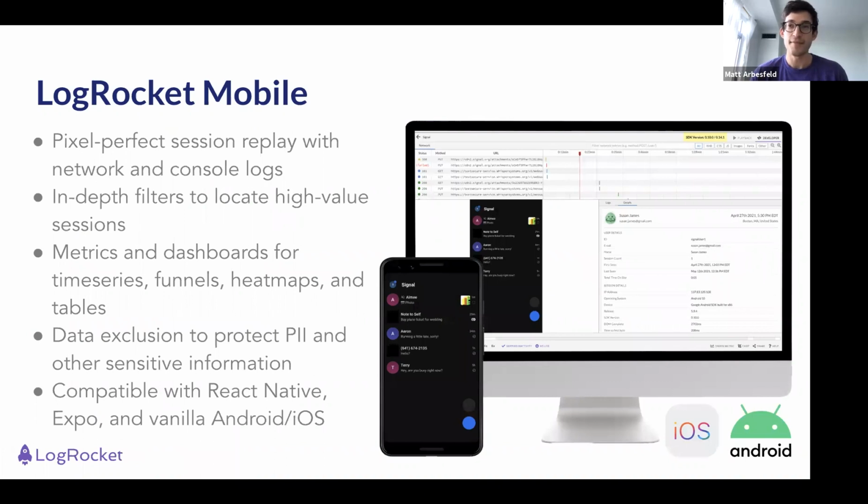LogRocket Mobile is the same great support that you've come to expect from LogRocket for web apps, now for native mobile, for React Native, and eventually for Flutter. Same session replay, network logs, console logs, as well as all the metrics and issues. Everything you love about LogRocket for web is now for mobile. Currently we support React Native, Expo, as well as vanilla Android and iOS. SwiftUI is coming soon, and Flutter is also on the roadmap. Thank you for filling out that poll. We plan to continue adding support for new frameworks, and whatever new framework they come up with next year will be top of mind for us as well.